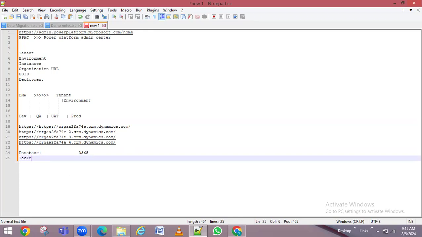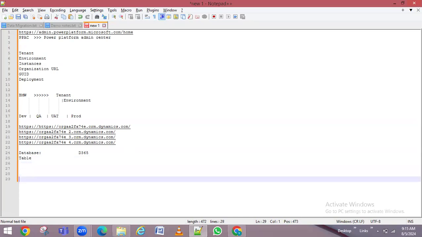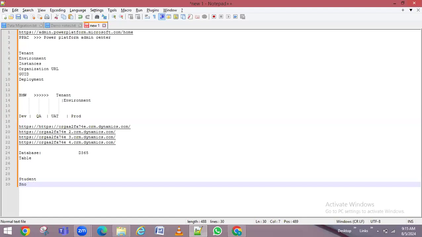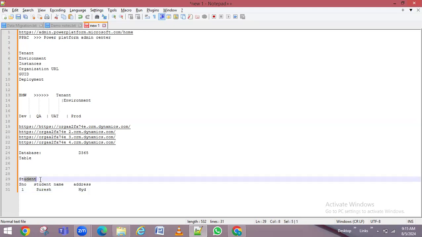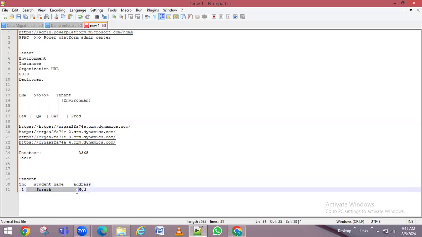You know what a table is? A table is a collection of rows and columns, where we are storing some data. To give you an example, let's say there is a table called student. Student is a table, then serial number, student name, and address are the columns in the student table. And here we have some data, let's say one, Suresh, Hyderabad. This is the table name, these are the columns, and this is your data. This is how we usually maintain the database.